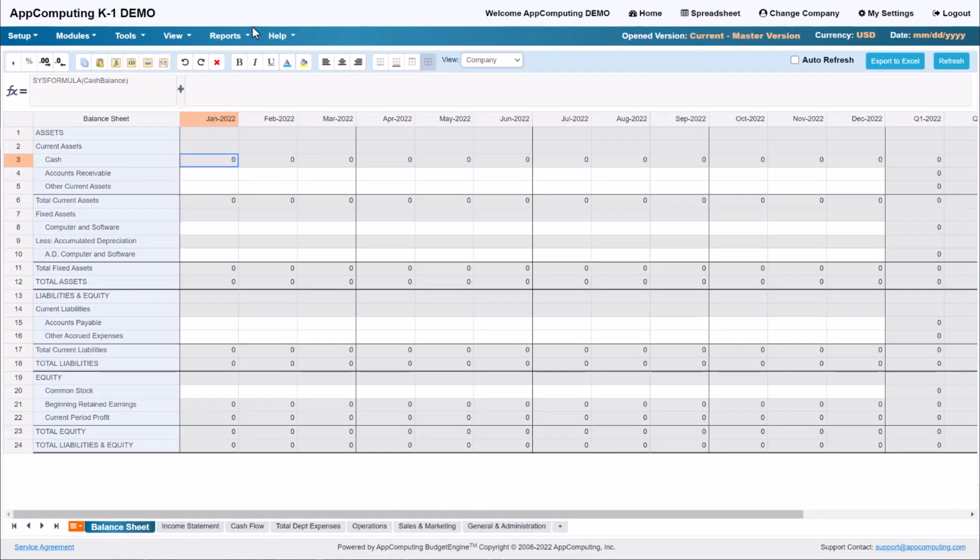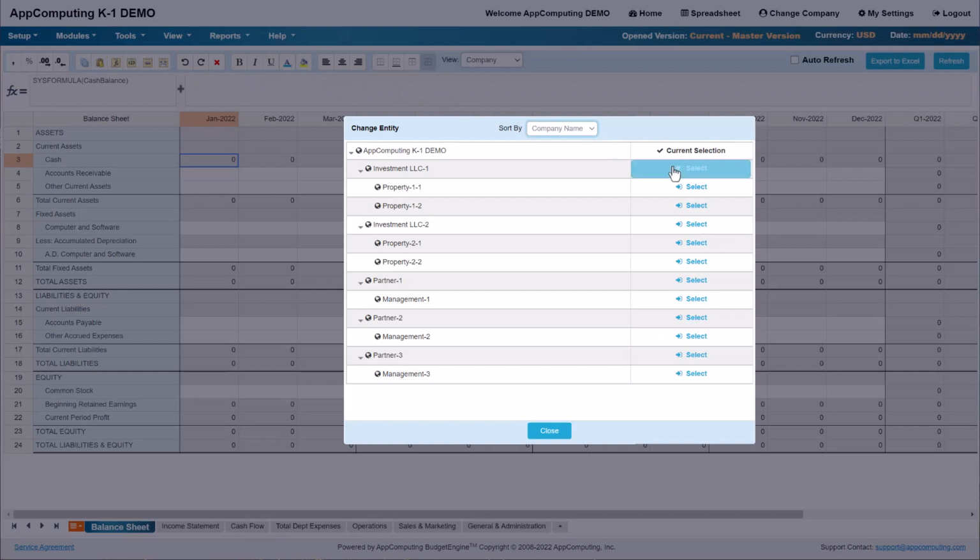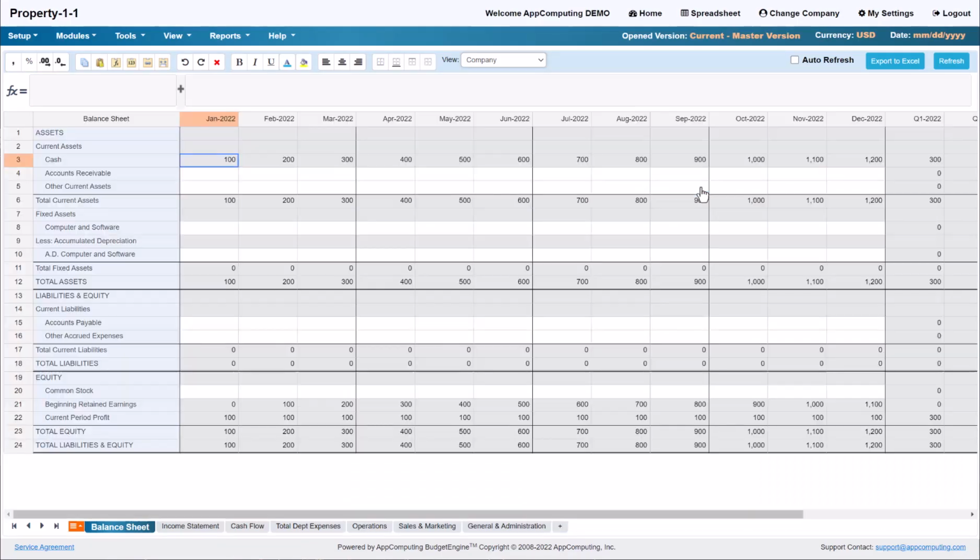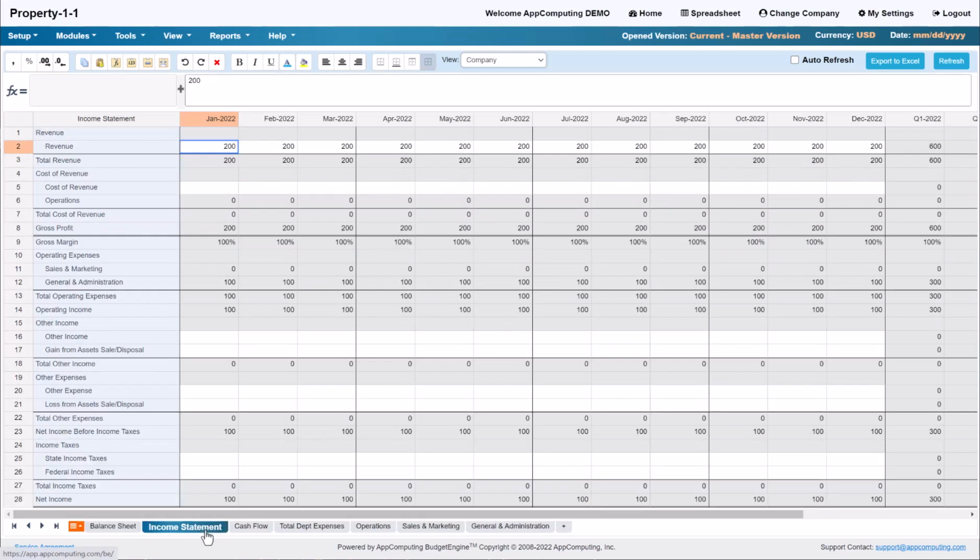First, we switch to the spreadsheet and change our view to see the data for Property 1-1. Then we click the Income Statement tab. In January 2022, it had $200 of revenue and $100 of expenses, resulting in $100 of income. Let's assume there are no other expenses, so the balance sheet cash grows by $100 each month. Let's also assume Property 2 generates a similar amount of income each month.